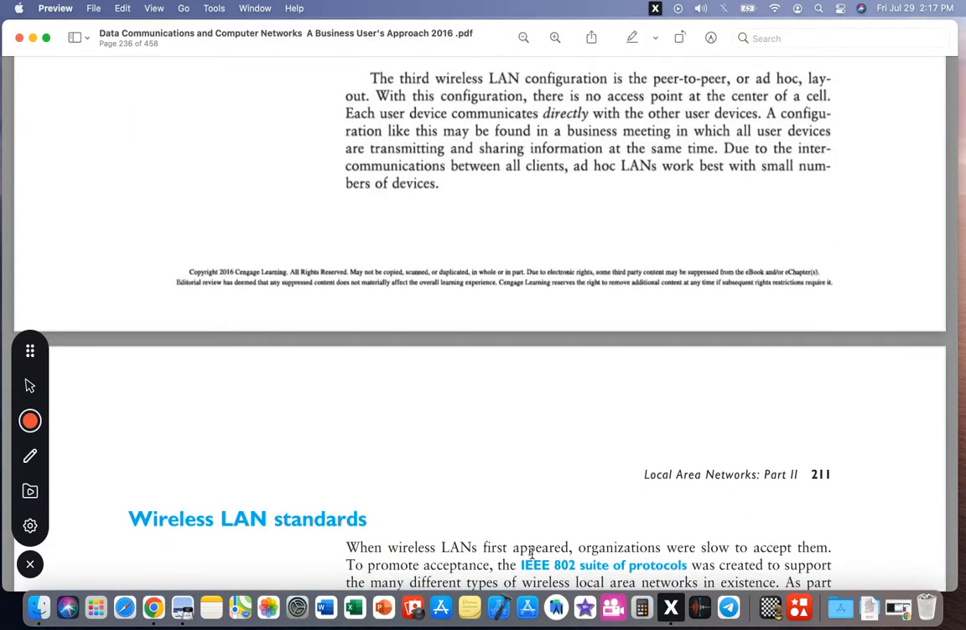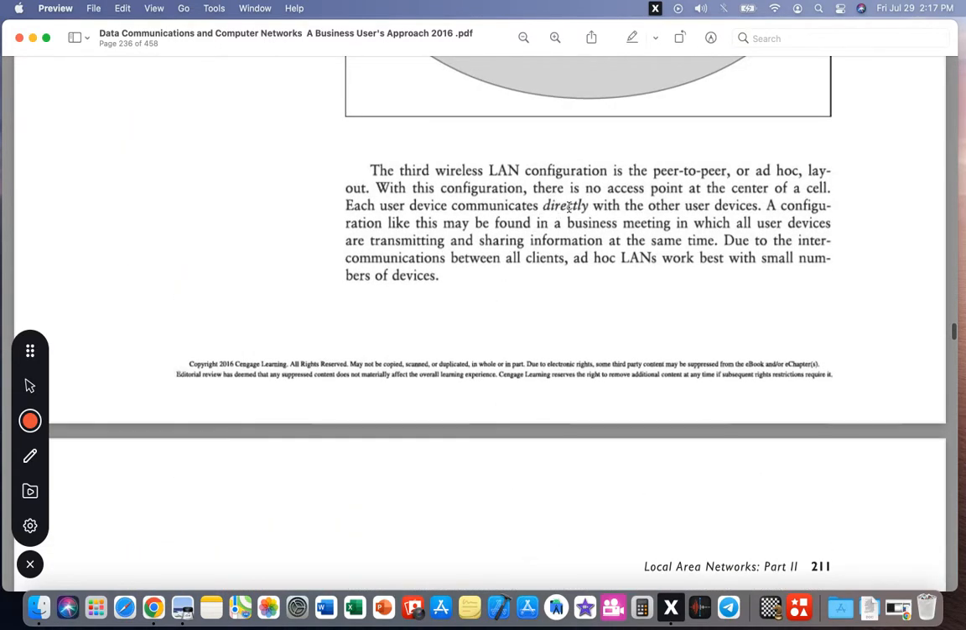And if we go further, the third wireless LAN configuration is the peer-to-peer or ad hoc layout. With this configuration, there is no access point at the center of the cell. Each user device communicates directly with other user devices. A configuration like this may be found in a business meeting, in which all user devices are transmitting and sharing information at the same time.